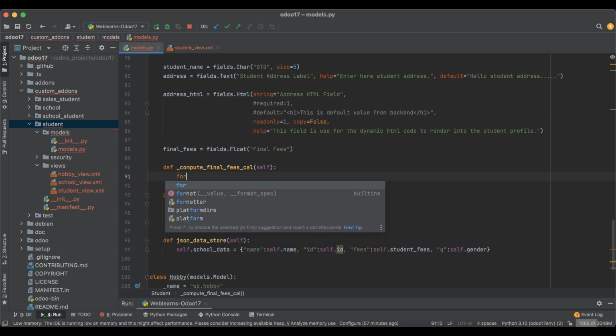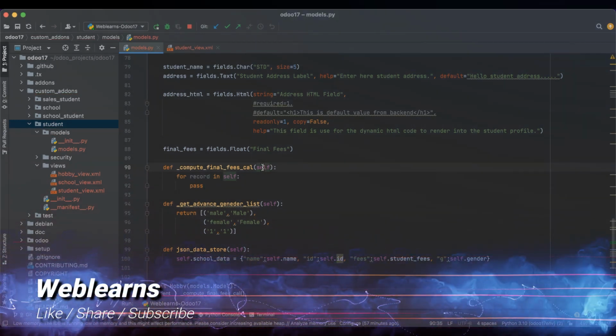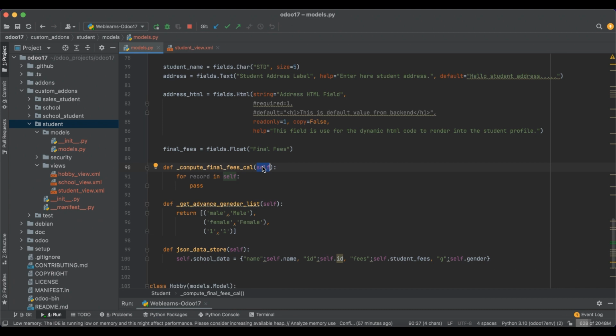Here we can use self. Guys, one more thing: self depends on where you are using the compute field. If you are using the compute field in a list view, you are getting more than one record set. If you are using it in a form view, it will always return only a single record set. So for development safety purposes, you have to use a for loop to avoid a singleton error. Wait for this error message, because I will show you what it means.